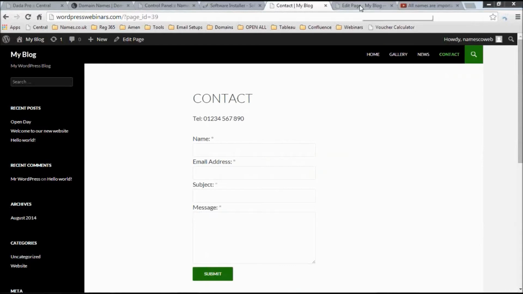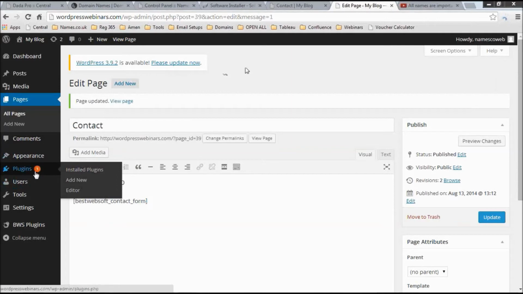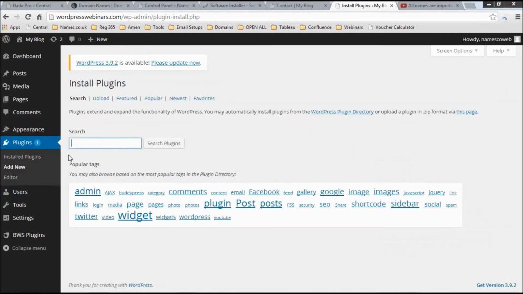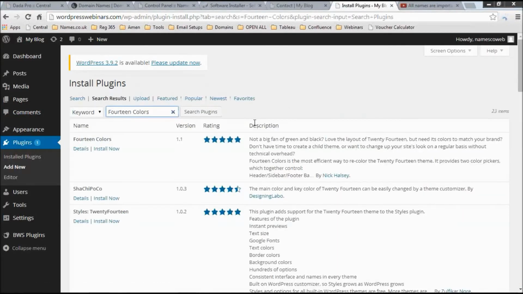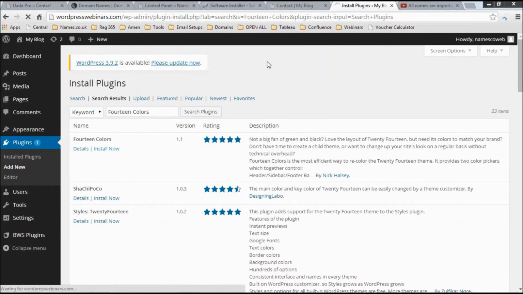There's one more plugin that we're going to add, and this is a really, really good plugin for customizing the 2014 theme that comes with WordPress. So again, we'll come back over to the plugins menu, click on Add New, and this time we're going to search for something called 14 colors. I've done a search there before, so we'll click on the autofill and then click on Search Plugins. And the first option that appears in the list there is 14 colors. So as we did with the contact form, we'll click on Install Now and then click on OK on the confirmation box.